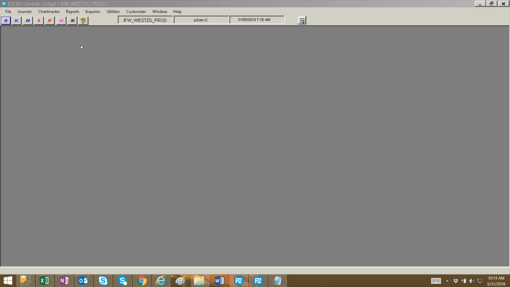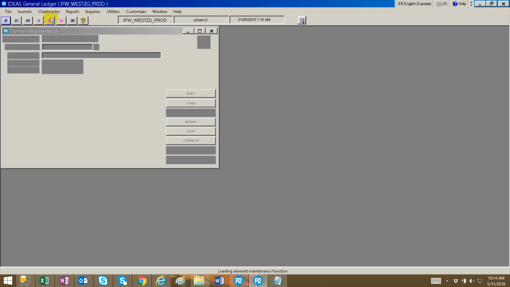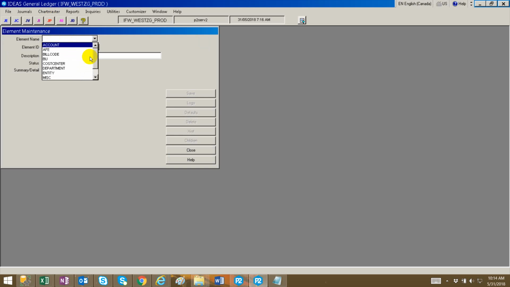So for example, say in this system here, we have an entity for which the misc element will always be null, right? So whenever we're coding transactions and we enter the, say, 1100 entity, the misc element will always be null. So how do I get the system to input that null misc element automatically?